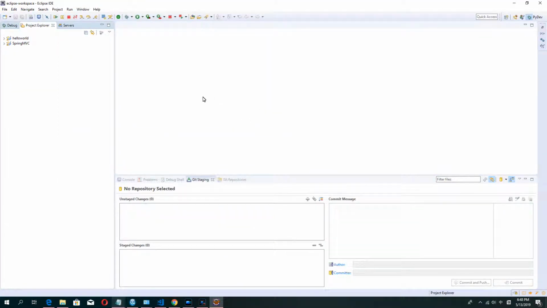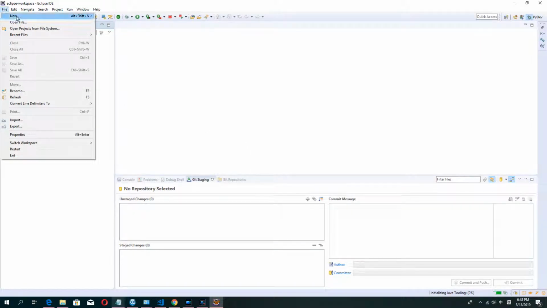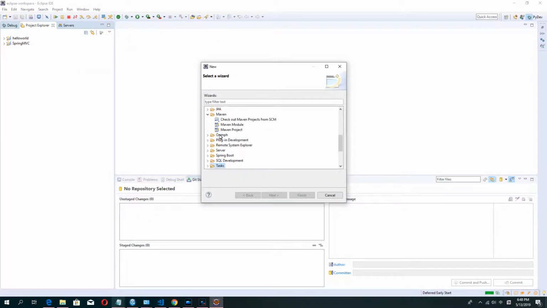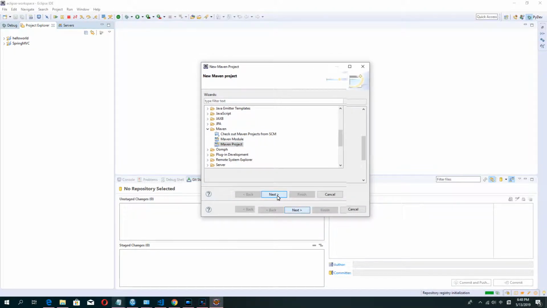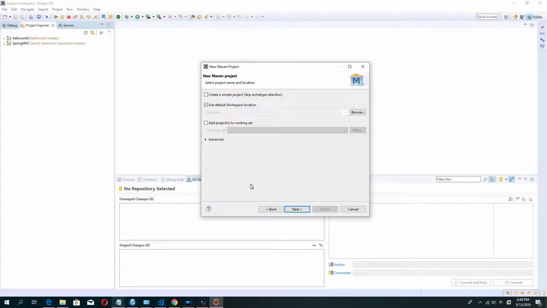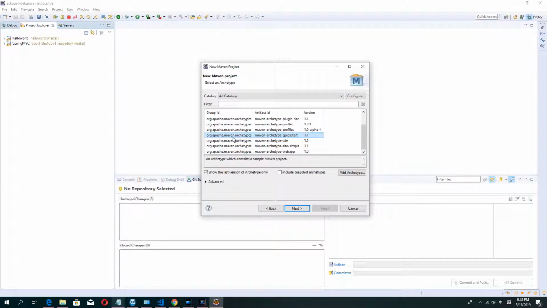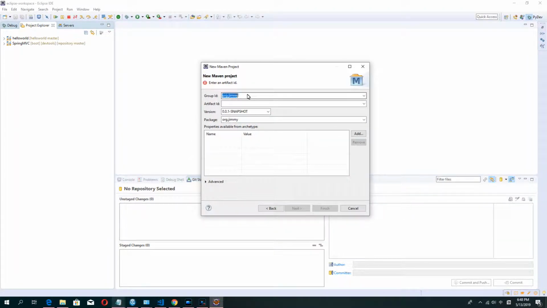Okay, now open it and then go to File, New, Other, and choose the Maven project and Next. Next, and choose the quickstart project. Okay.